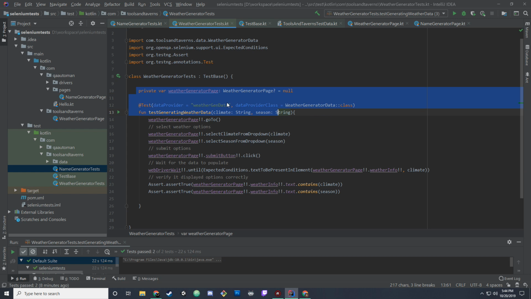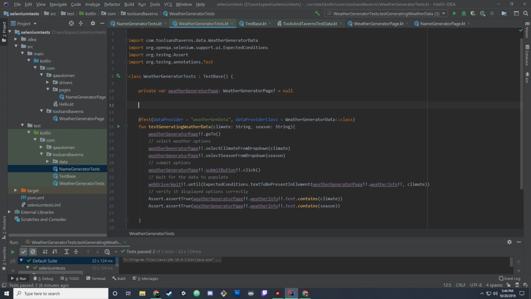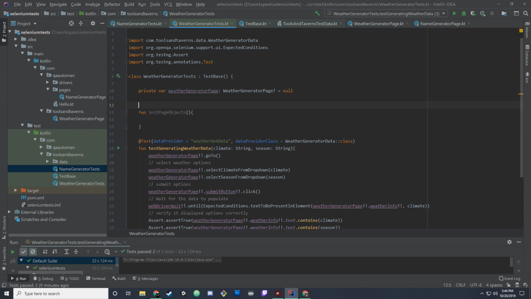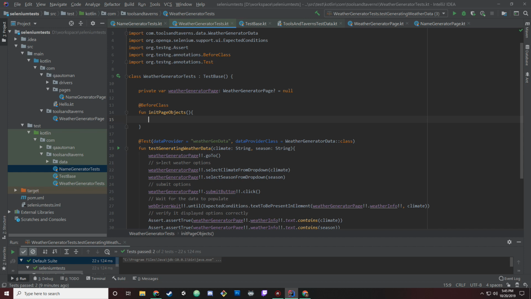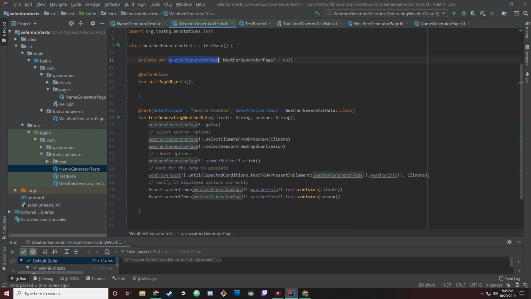So back to the weather generator page here. What we want to do is initialize it. You can initialize it per every test, but if you have like 9 tests, you have to create it every single time. So we can create a function like init our page objects, and annotate it with before test or before class. Our test base before test will create our drivers and everything. Then our before class, before this gets initialized, we want to create all of our objects.